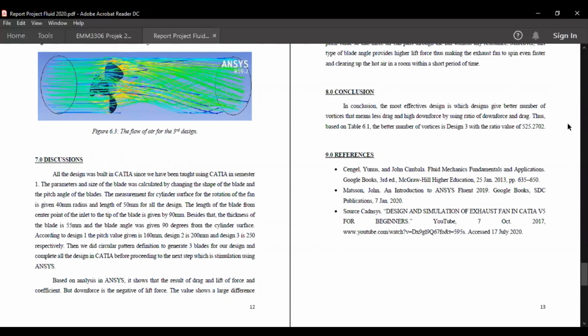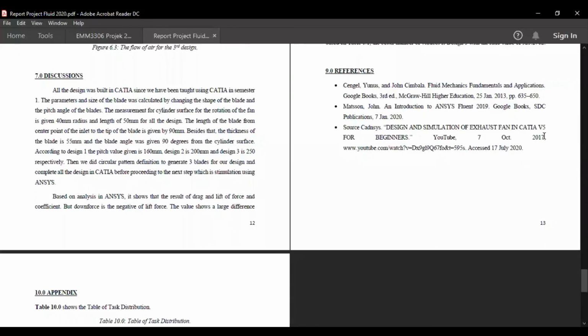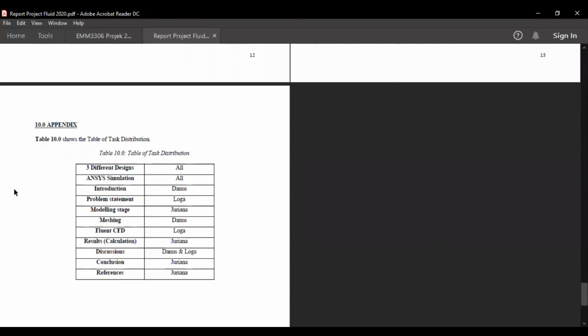So in conclusion, the best design from all three designs is design 3 because the ratio value of this design is 5.2702. This one I put in the appendix, the contribution from our group.